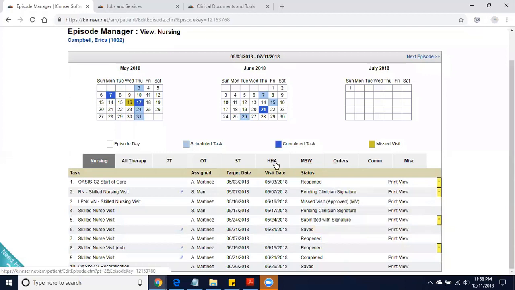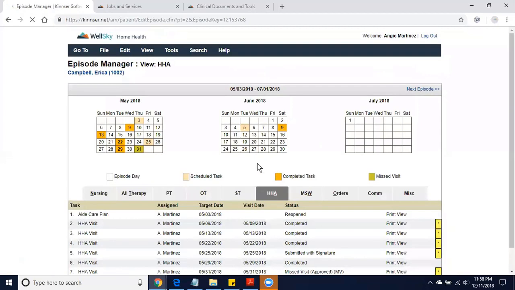And in order to see, say, an aide care plan, you have to make sure that you're in the appropriate discipline note or tab, and you can see the aide care plan print preview version of it here.